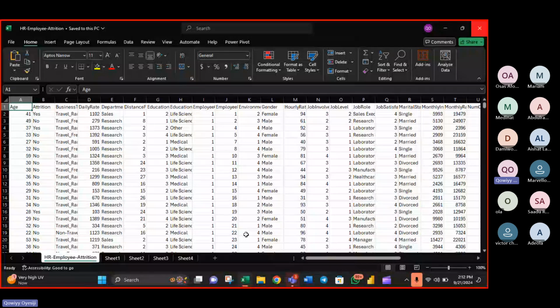The way we are going to go about this is that this data set we are going to be using for this class.